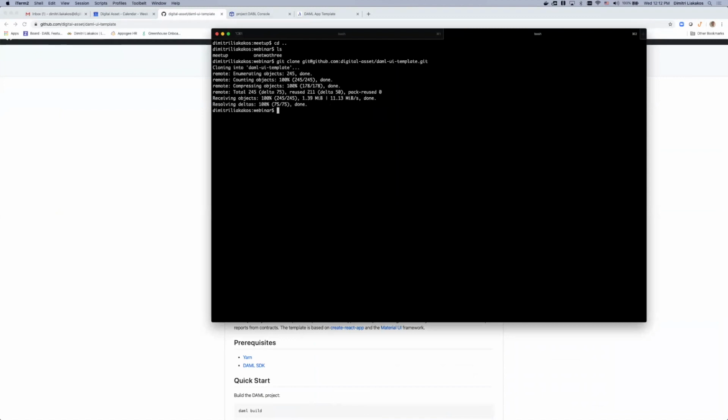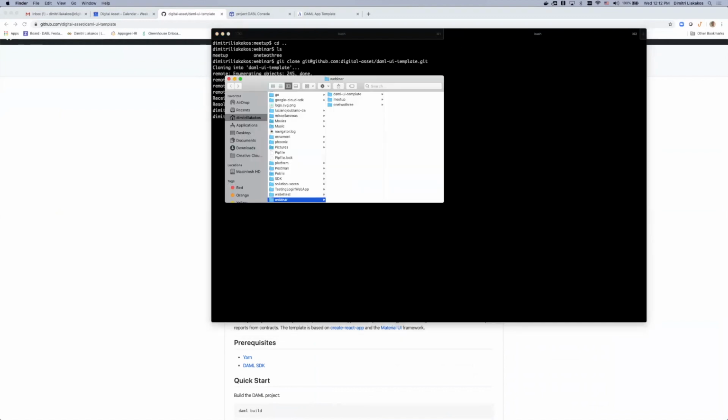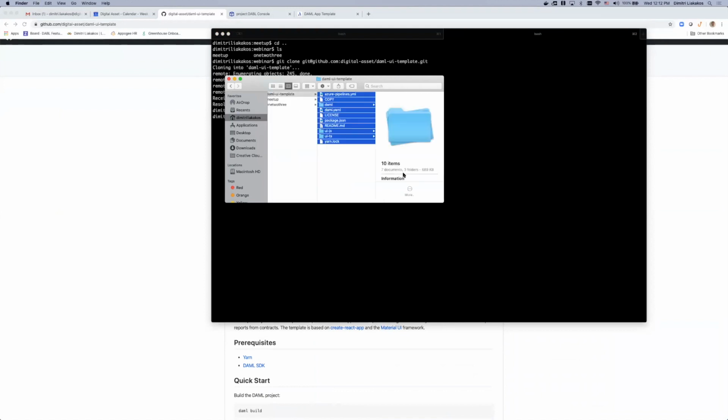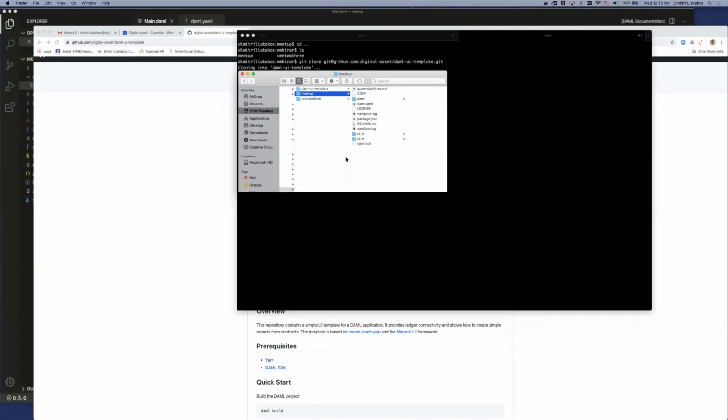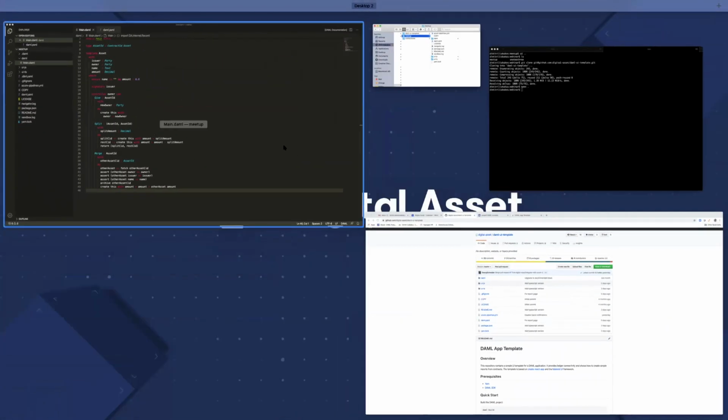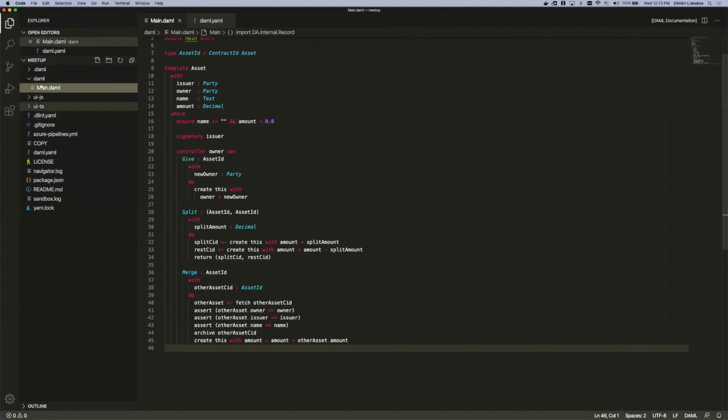Great. And then let me open a Finder window so I can move over the assets that I want for my application. Okay, so in the Daml UI template, I'm going to select everything, and deselect the Daml and the Daml YAML because I've rewritten it, so no need to bring anything over. I'm going to copy this and paste it inside my meetup project.